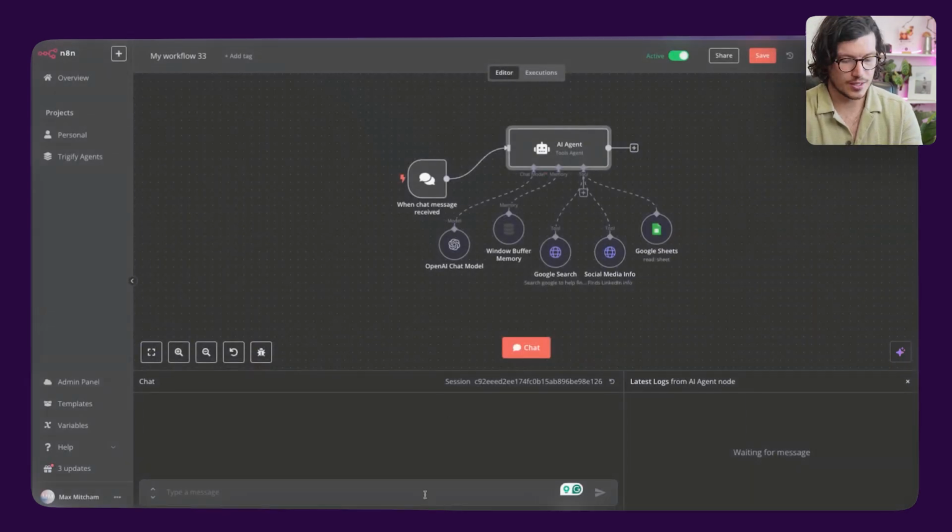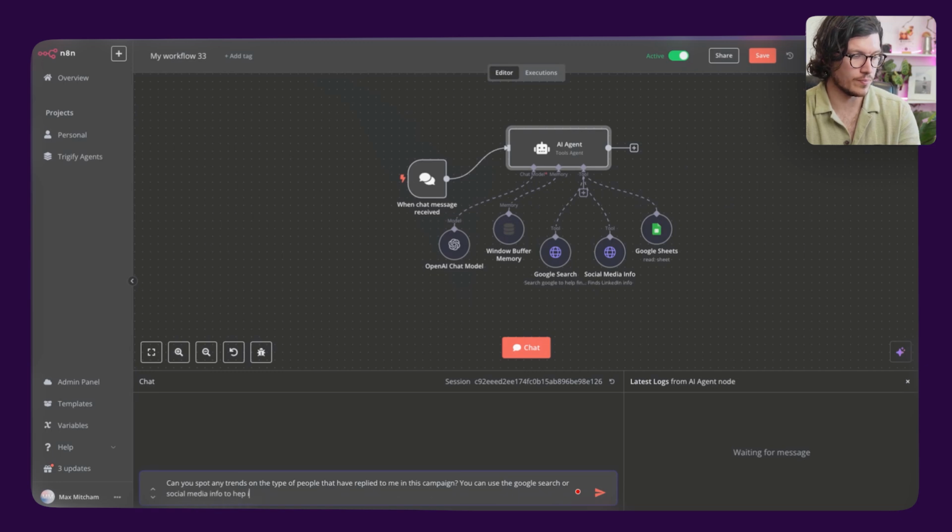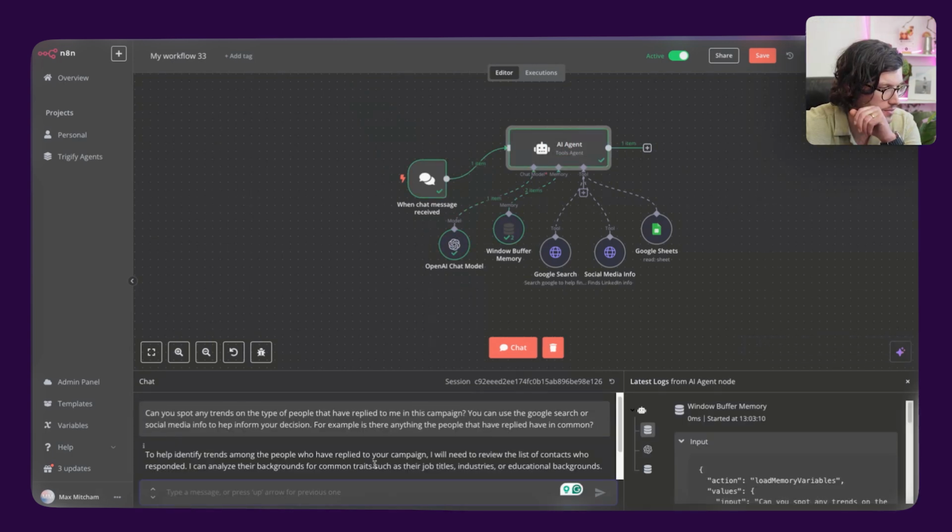Which is good. And so now we're going to say, can you spot any trends on the type of people that have replied to me in this campaign? You can use the Google search or social media info to help inform your decision. Is there anything the people that have replied have in common? Okay, we're going to let this run. You can analyze their background, common traits.